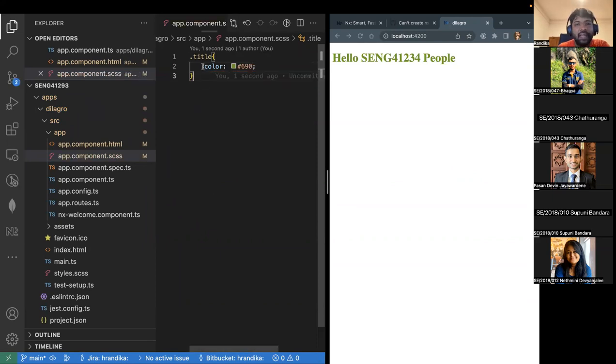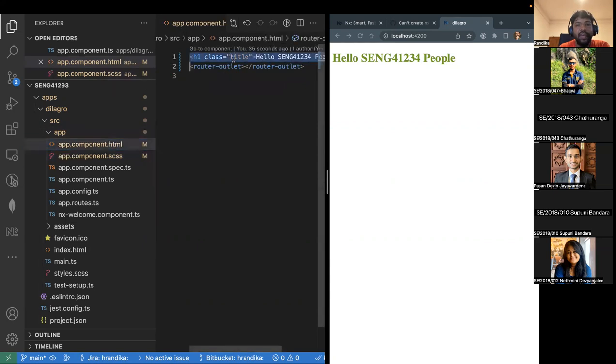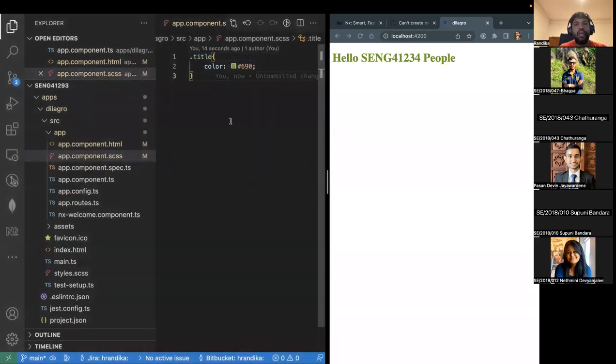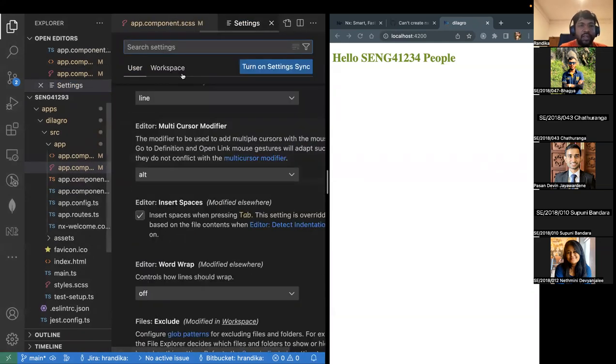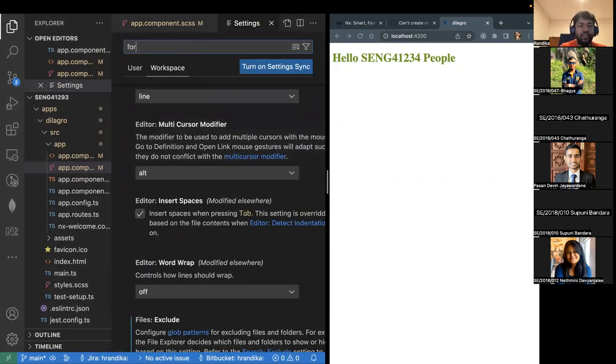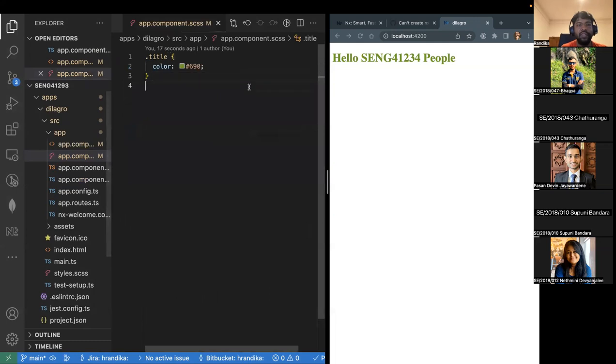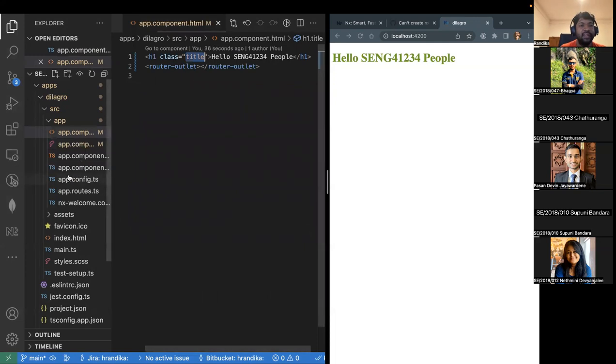And there you go. The color of this title is going to be the same as the defined ones in here. Okay, so one other setting I would like to enable in my workspace: format on editor, format on paste, and format on save. So whenever I'm saving the file, it automatically gets formatted. So it's easy for me. So if I hit save, you can see it is getting nicely arranged, which I like.